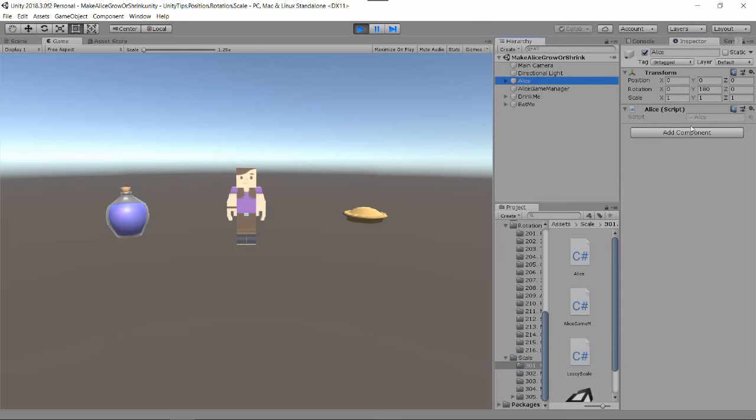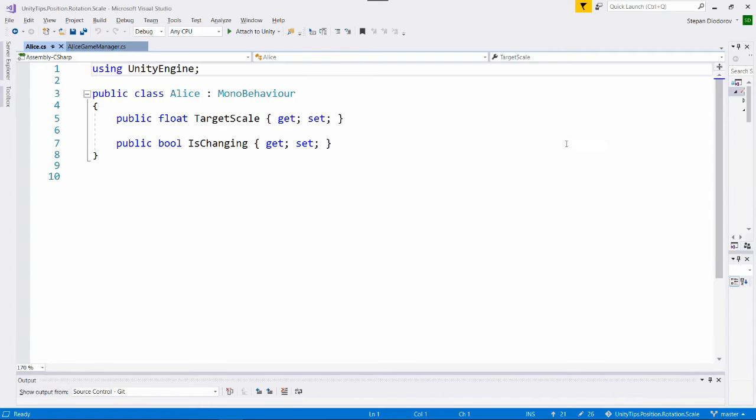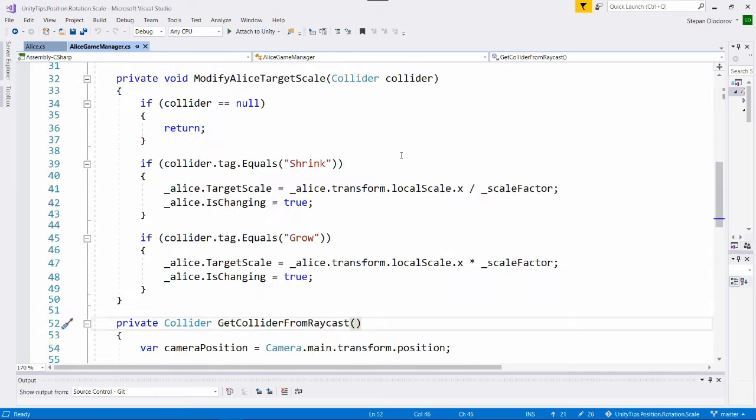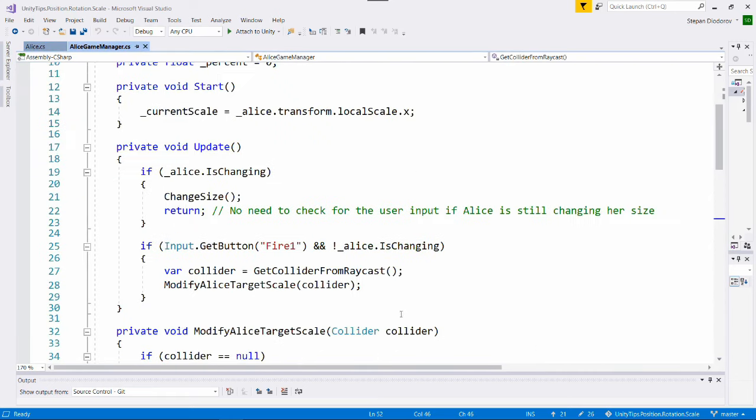Let's now look at Alice. She has the Alice component, which stores the target scale property. Also, I track if Alice's size is currently changing using the isChanging property. If it's false, the game manager is allowed to use the raycast. If it's true, I enable the update to go further.